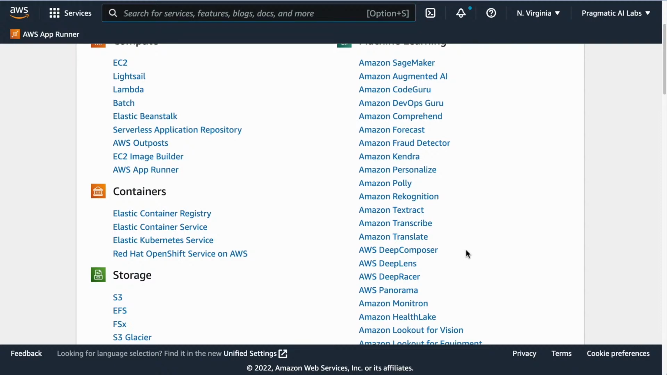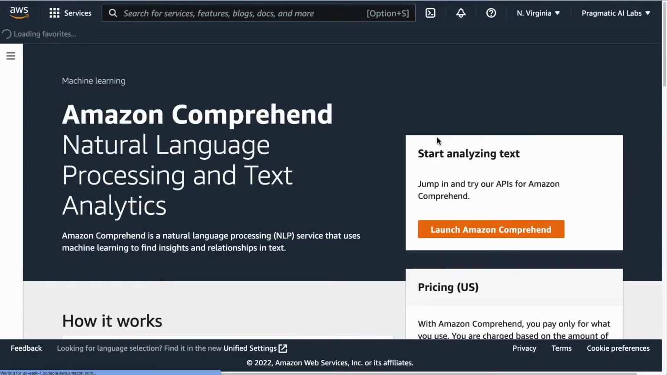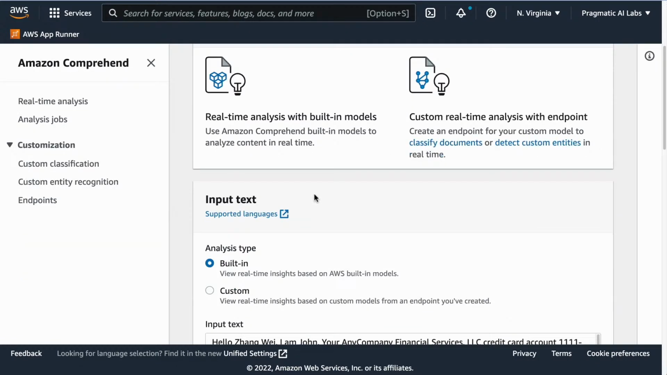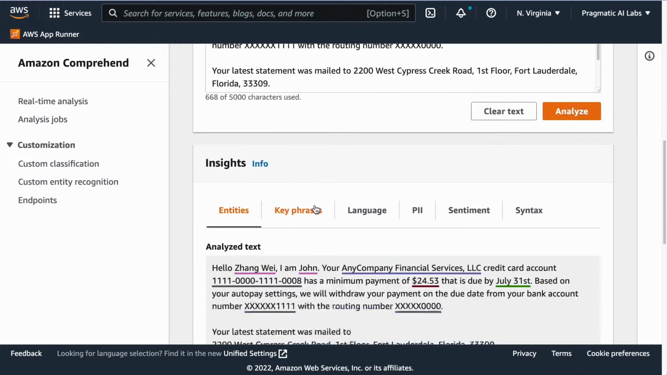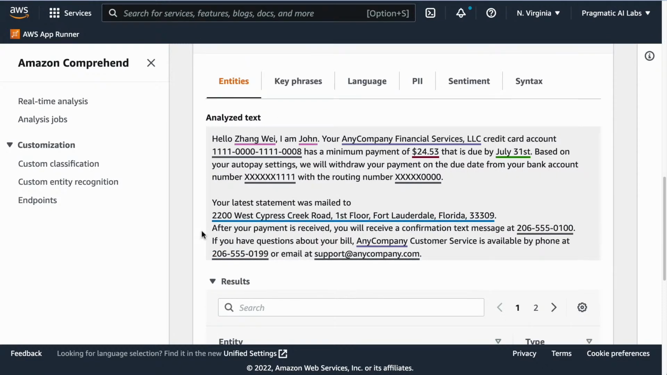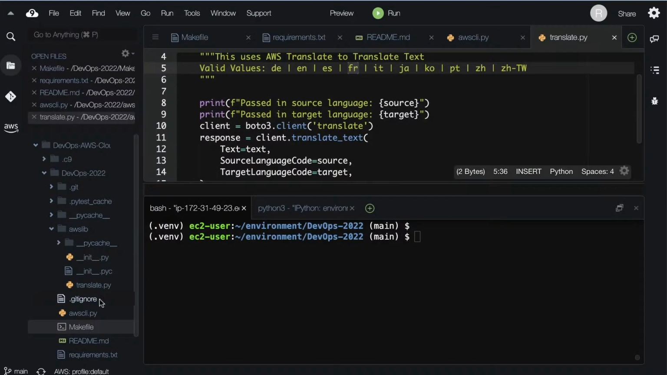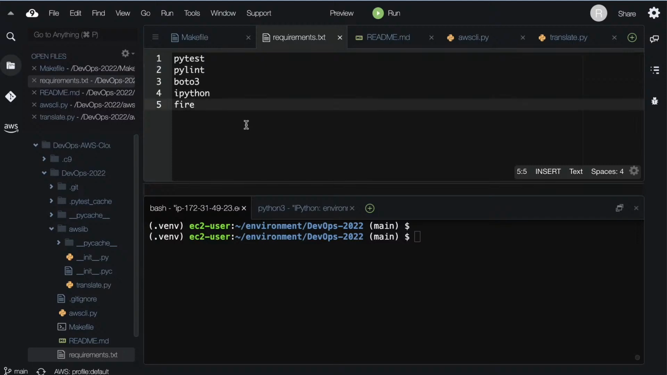I think for sure that Comprehend is an easy one. So if I go to Comprehend, what it can do is all kinds of things like entity extraction, key phrases, things like that. So what we could do is build another library that finds key phrases from Wikipedia. That's kind of a fun one, and we use AWS Comprehend for that. So let's go ahead and build that real quick. In order to do that, I'll add one requirement. We'll call it Wikipedia.